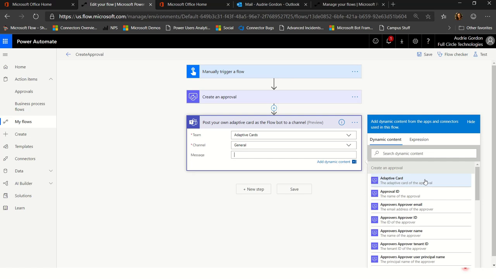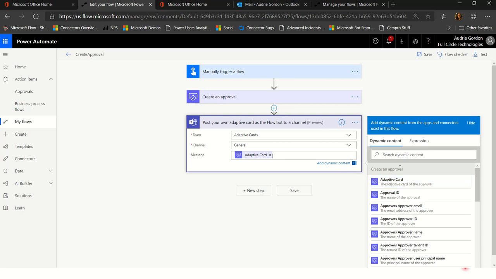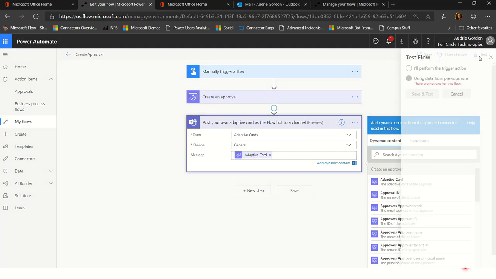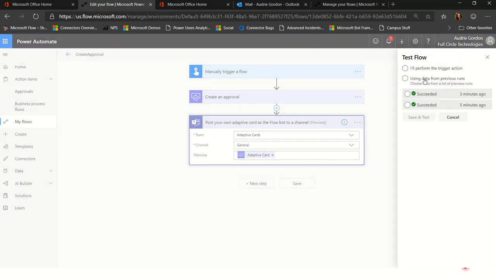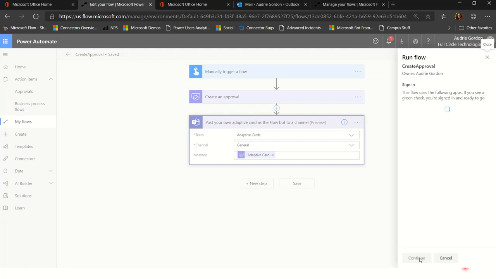So what we've done, anytime you use Create an Approval, you can also post it as an adaptive card. Here's the key. You must use Create an Approval to get that token at this time. You saw that there were other choices for how you could create an approval. This is the only one that will give you the adaptive card. Okay, so let's go ahead and test this. This time I'm going to actually use save and test, and I'm going to start it over. Okay, so we just run it from scratch.